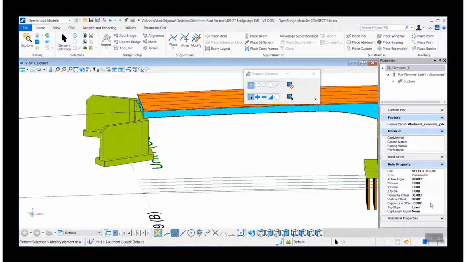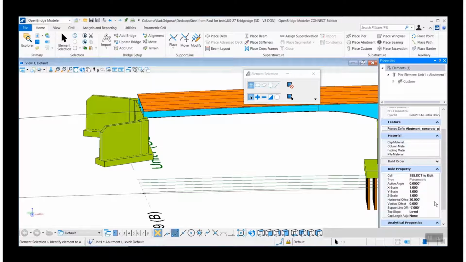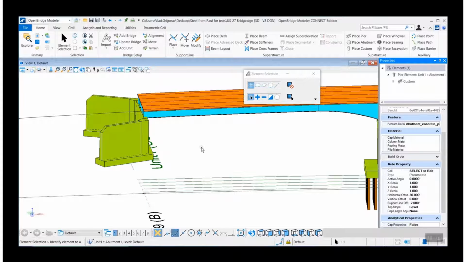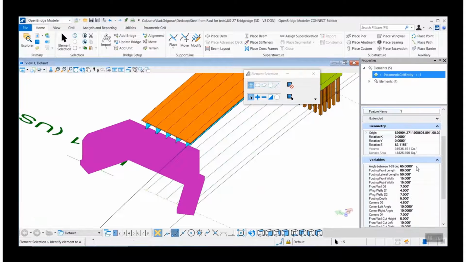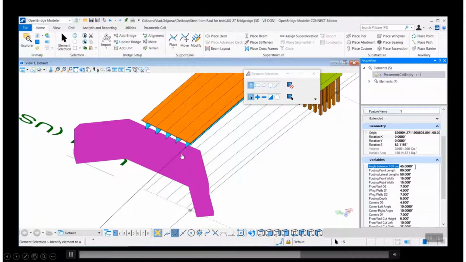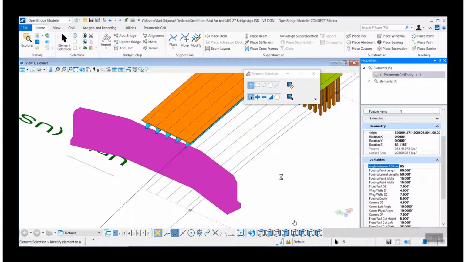Remember, in OpenBridge Modeler we have the element information, same thing, right? And we can just start editing these variables. So you can go edit the cell or just select element information. As you go there, you now see all these variables being exposed. And then that's how you start changing that structure according to your needs. If I want an angle of 15 degrees, then my footing length needs to change. So then really you can take advantage of all these parametric cells.